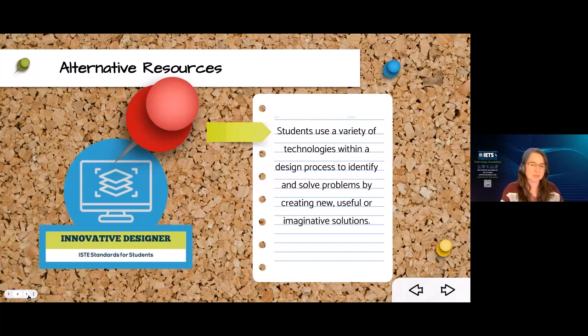So some great apps for this might be things like Canva, some of the different things you're going to see here in Microsoft today. Performance Matters has great resources for you as the instructor to help provide additional opportunities for your students. So I just want to touch on that standard for our students so you can see how you can support them in their innovative design.